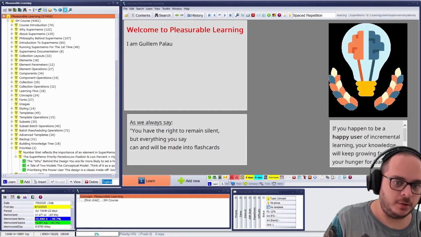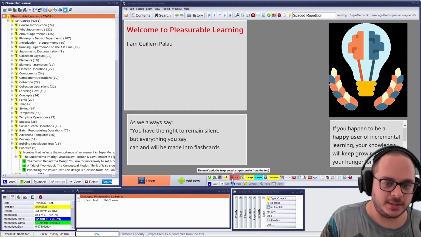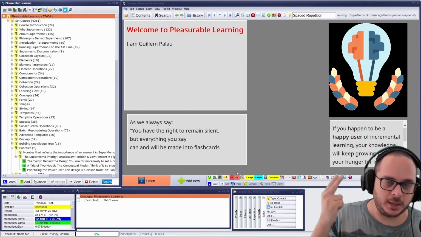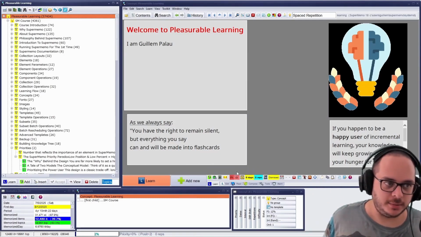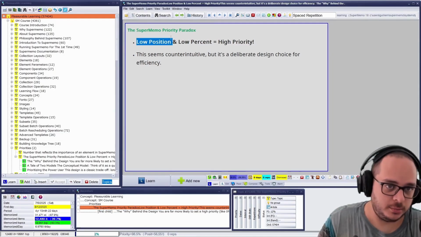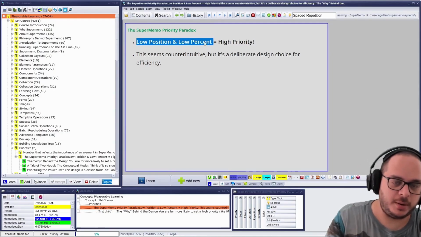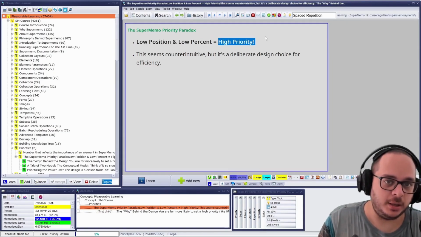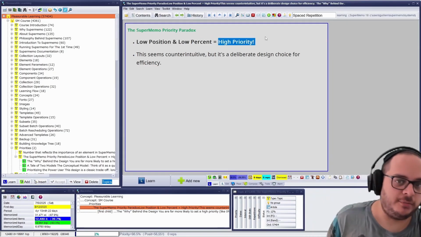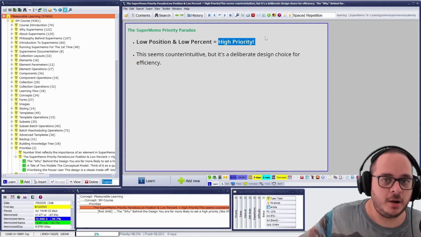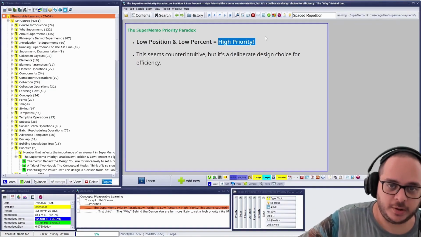Yeah, exactly, here you go. That is the highest. Well, it's the second element in this case. It's the second most important element in this collection. So a low position and a low percentage, depends on how you express it, is high priority. This seems counterintuitive, right? But it's done on purpose.